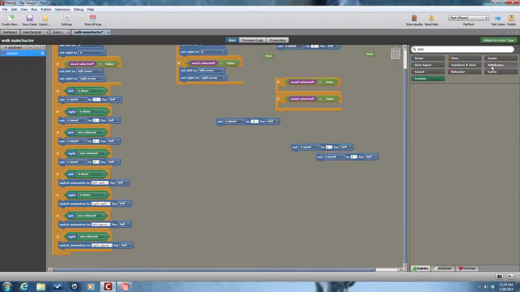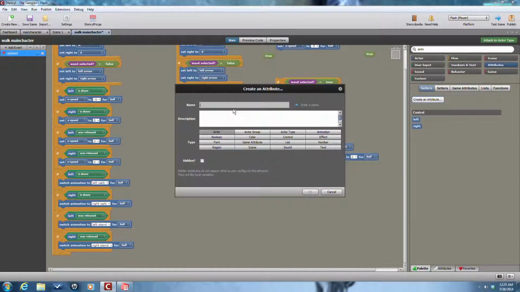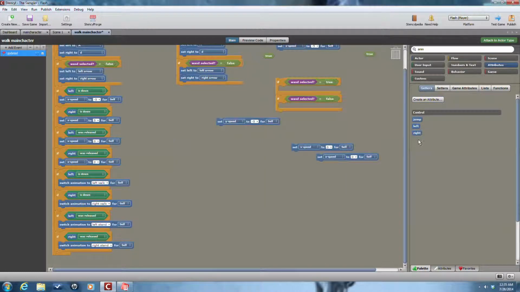And I'm going to make another attribute actually. Attributes, getters. I'm going to call it jump. Set it to control. Click OK. Now I'm going to come in here. I'm going to get a setter also because I'm going to have to set that up as well.